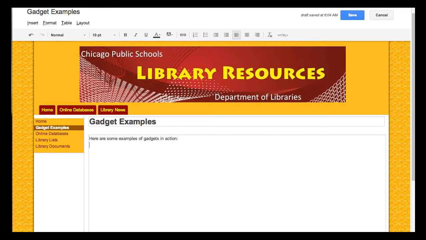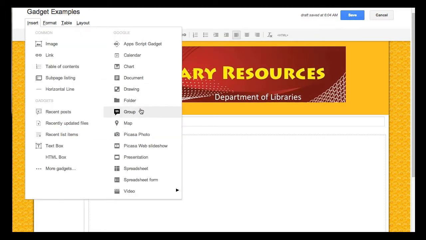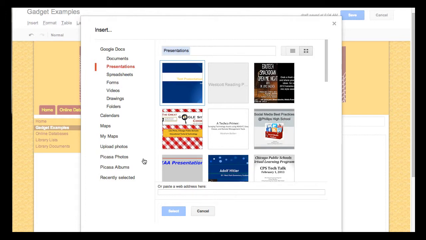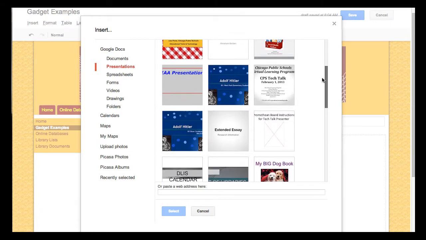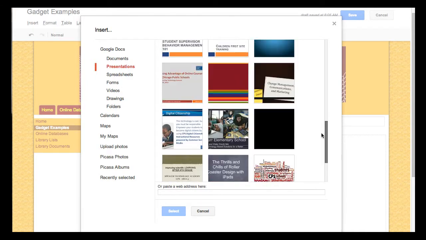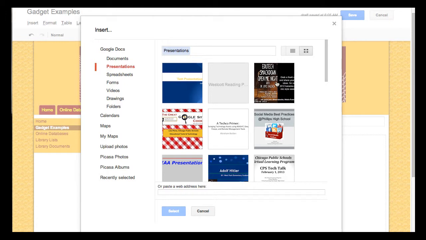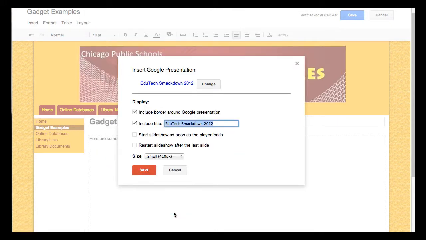So I'm going to put my cursor where I want it. Go over here to Insert Presentation, and it will bring up a list of all the presentations that are currently associated with your account. And so you can just look through those and find the one that you actually want to insert. So let me just select one here. This can be presentations that you own or that are shared with you.